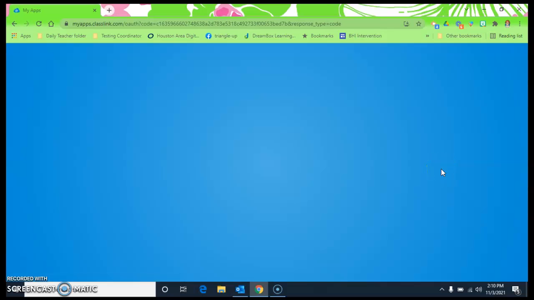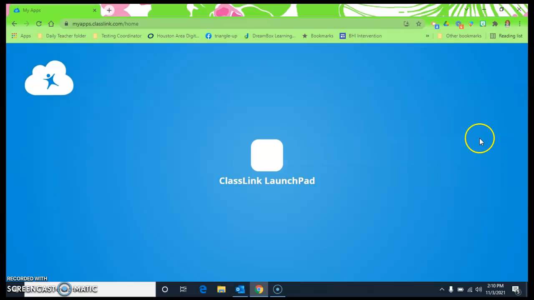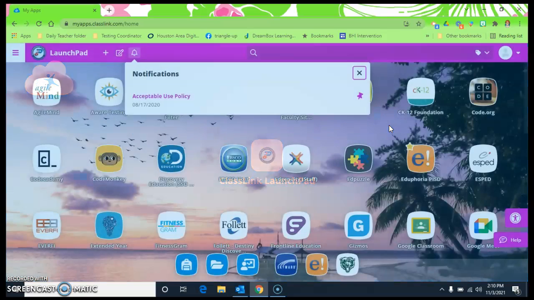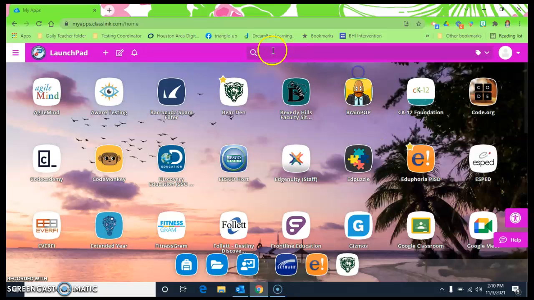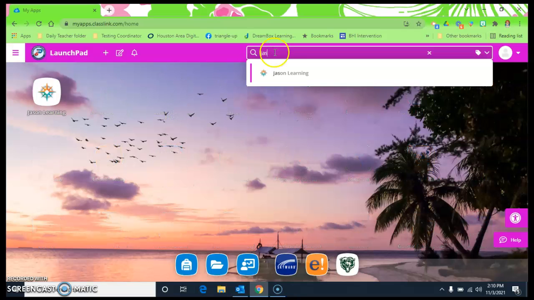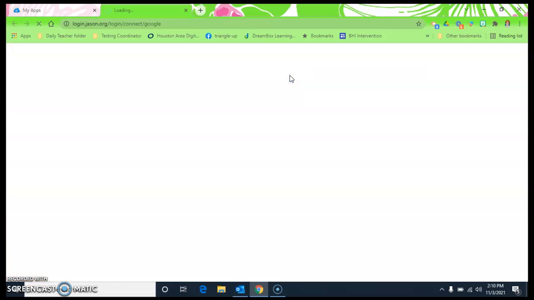And Jason should be one of your tiles on the portal now. If you don't see it right away, depending on how you originally had your portal set up, you can search for it at the top. Mine was alphabetical, but it did not alphabetize it since it was added later. So you can search for Jason. Go ahead and open that.